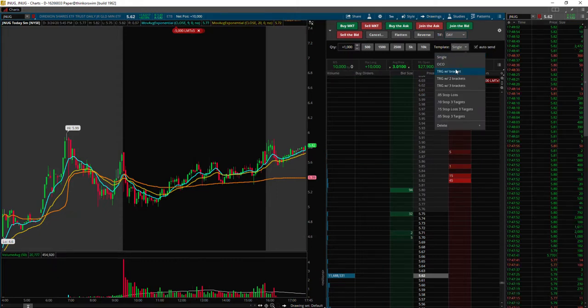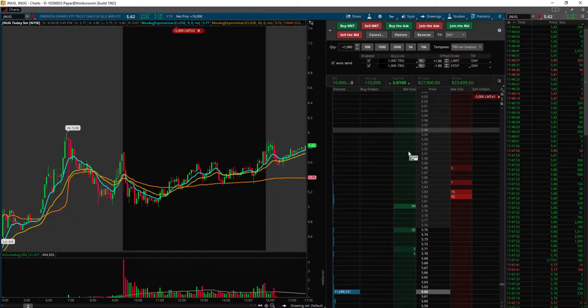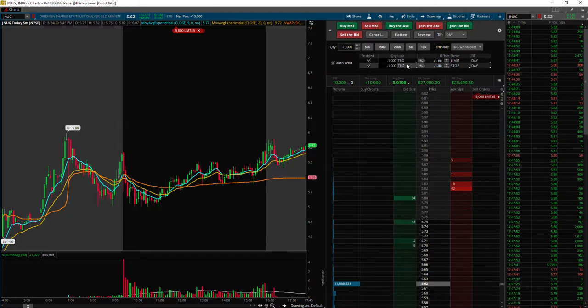However, I'm the kind of person that likes to put my stop in immediately. And even this got to be monotonous for me, right? So this is what I ended up doing. Let's say that, based off of my pattern, I'm going to put a 10-cent stop loss, right? And now typically, I would uncheck the target.